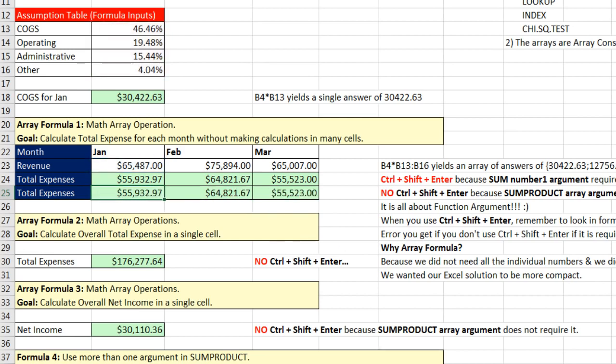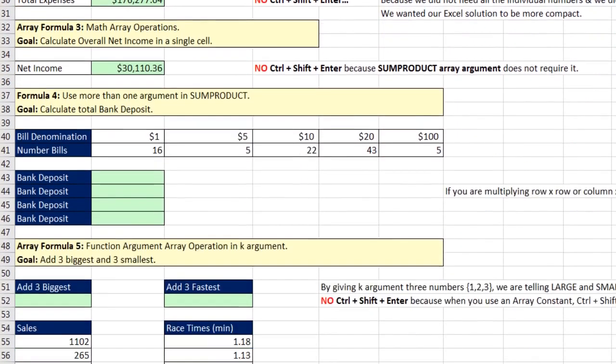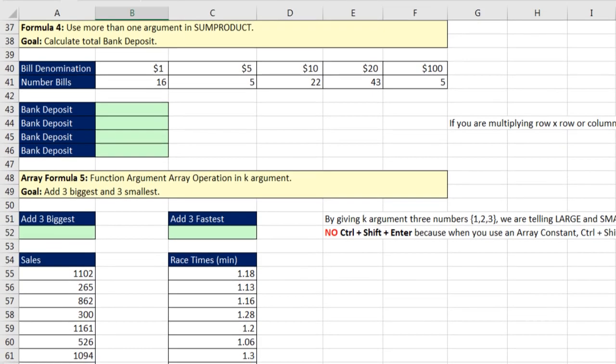So in our next example, we're going to see how to use SUMPRODUCT to multiply arrays when they are the same dimension. Now, our goal is to calculate total bank deposit. So in this cell here, we need our total deposit. And in our template, we have the denominations 1, 5, 10, 20, and 100. And every day we have a different number of each bill. Today we have 16 ones, 5 fives, 22 tens, 43 20s, and 5 100s.